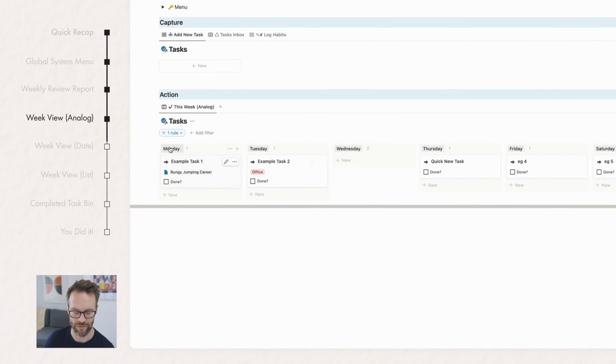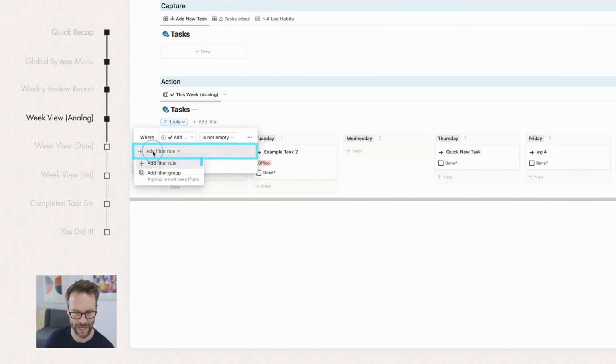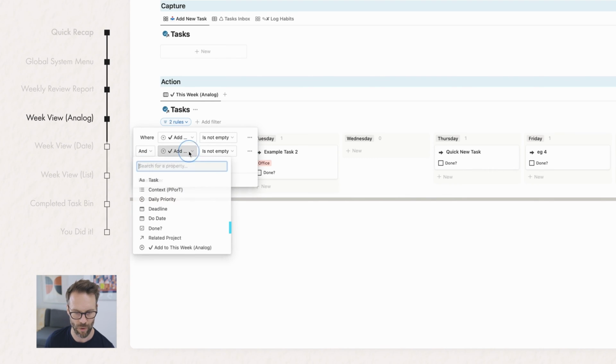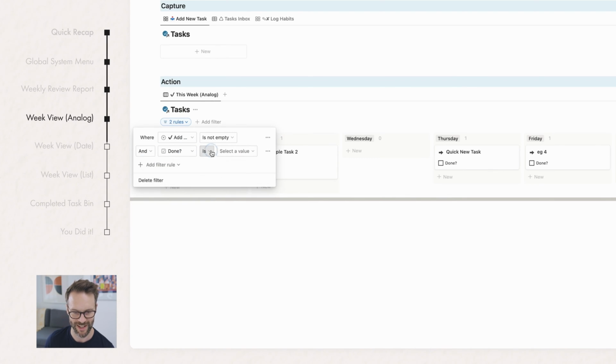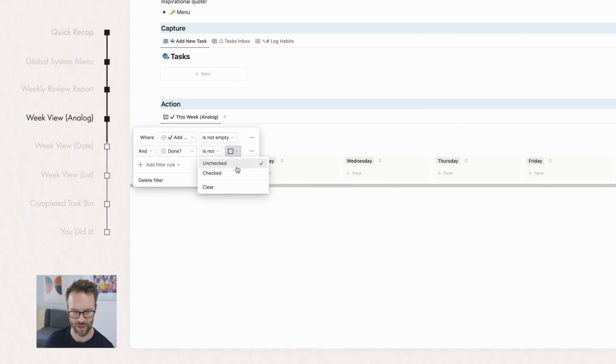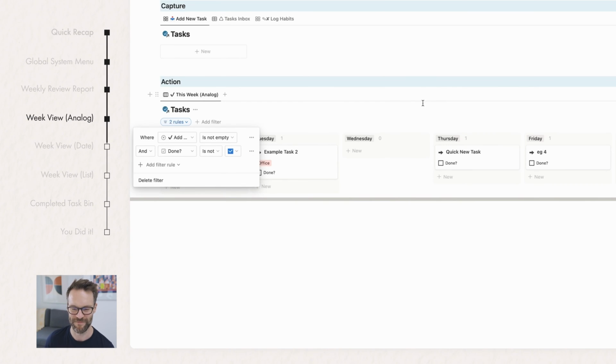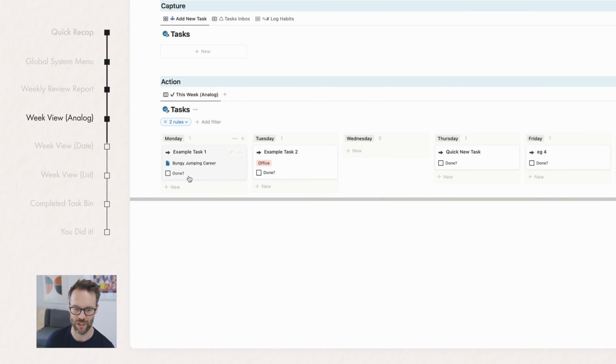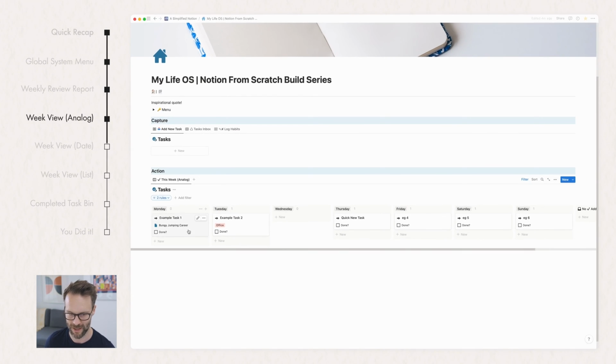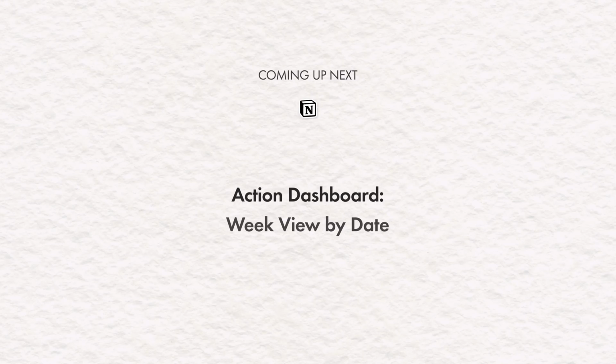The second important filter is, we go back into that filter, add another filter, and where done is unchecked. You can do it either way around, or you could do is not checked, right? And that is the other obvious reason that you want to be able to go, it's done, and it disappears. Fantastic. There you go. That is your analog list.